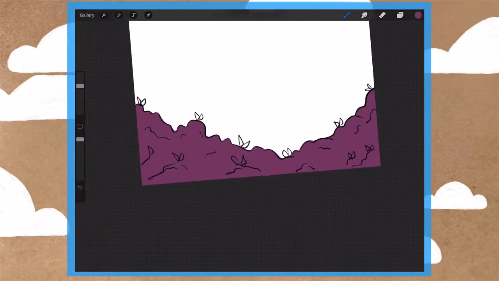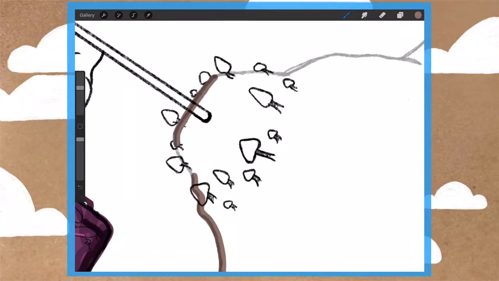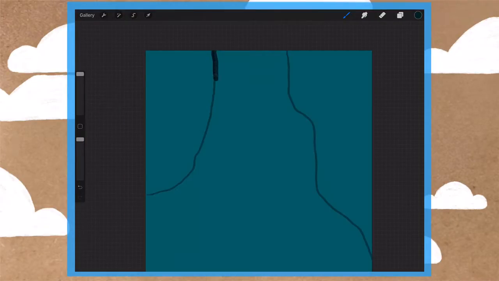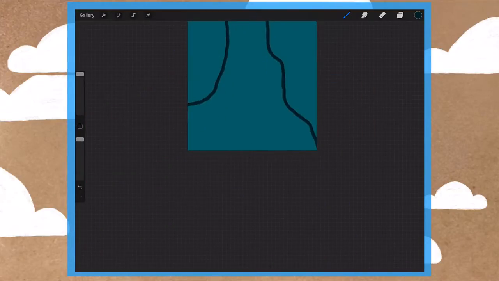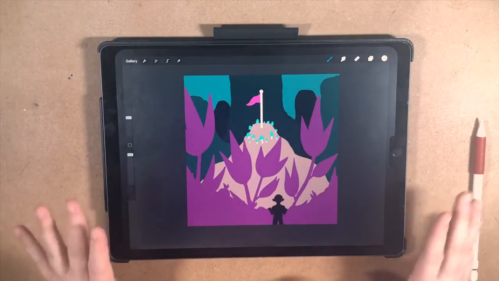So I decided very quickly that I wanted to do a lineless look, so that's why I'm being very careful and taking the color very slowly. I started off just blocking in the colors. Alright, so I have finished all of my flat colors.